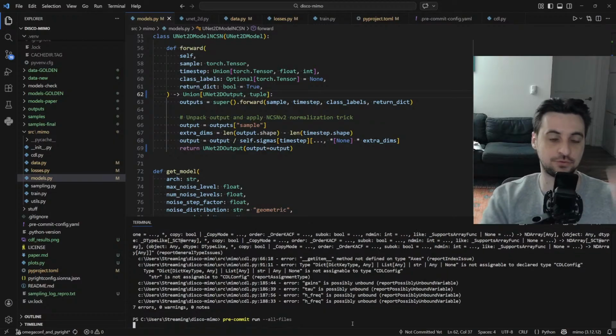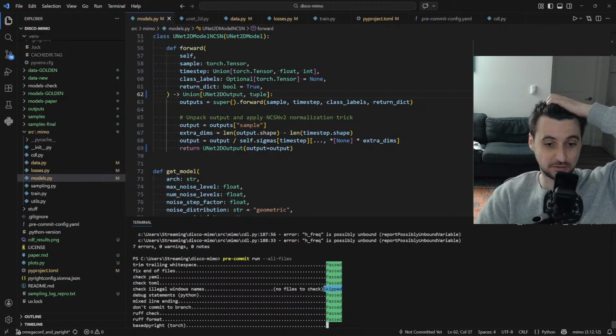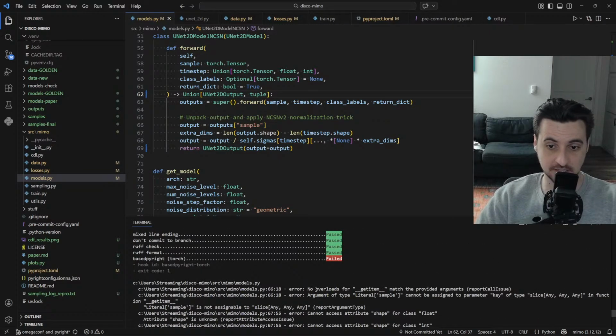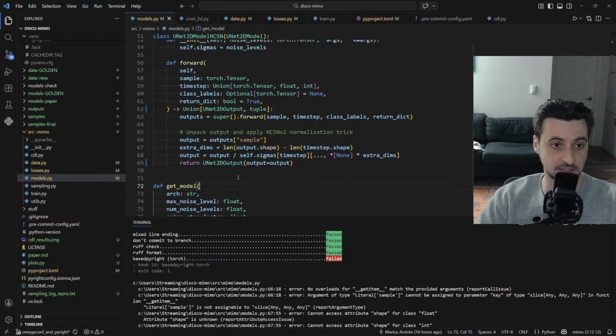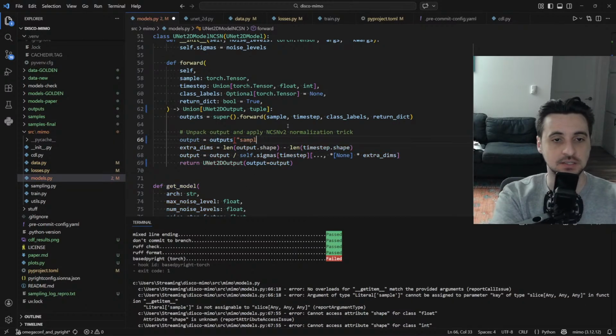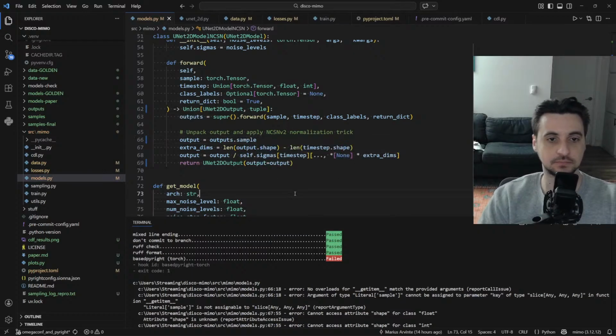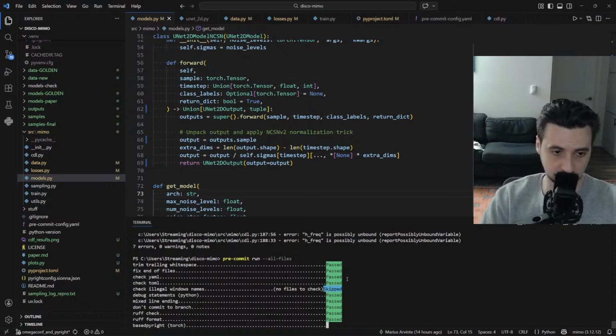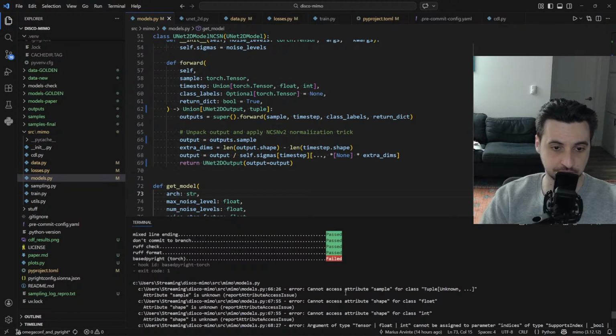14 errors. Let's see if this introduced more. Sometimes it does, in which case we may drop this. Yes, it did introduce a new error now because line 66. No overloads for get item. So we get a union. Argument of type literal sample can be some of the key of slice any. Let's see, does it want dot sample? I believe so. Okay, back to 14 errors.